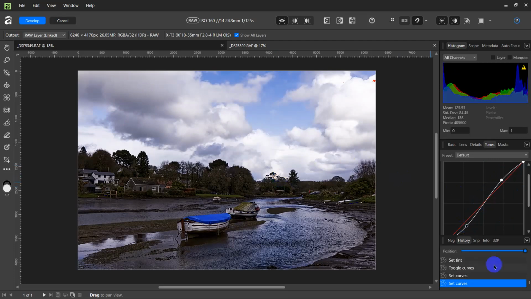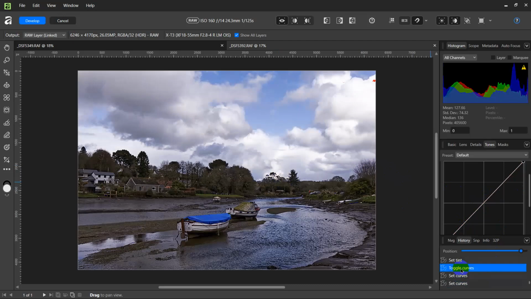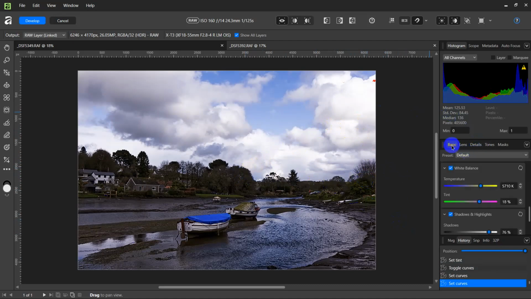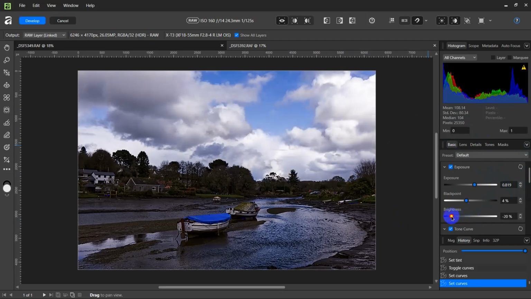By clicking on the History panel, we can see the effects of the tone curve before and after. I'm happy with the changes that we've made there, so we'll now move on. So let's return to the basic panel, and we can decide whether we want to make any more fine adjustments to the results. We can adjust the sliders, keeping an eye on the histogram all the time to see that we have a nice even spread.